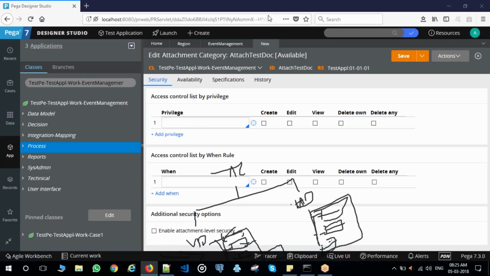So here we have to give the privilege. Generally we'll give this access to managers. Give the privilege for create, edit, view. We'll give the privilege for create, and for edit and view. Then delete all. Delete any means whatever they added in all the documents in the particular phase, they are able to delete. So you can refer to the privilege or you can give a when condition, or both.